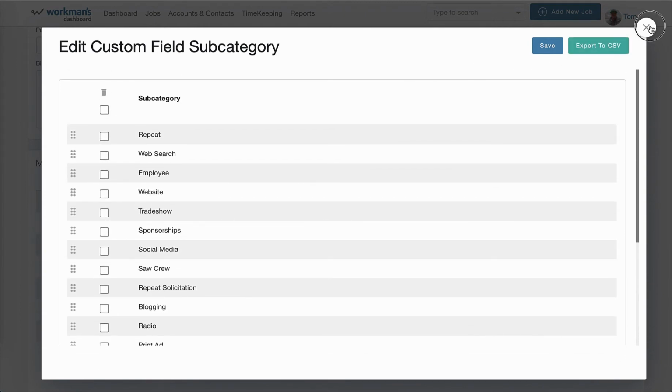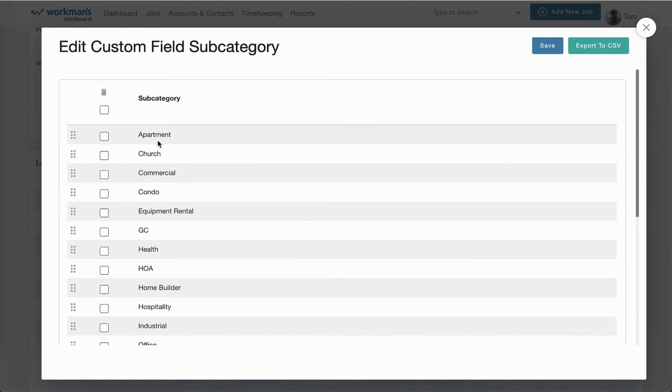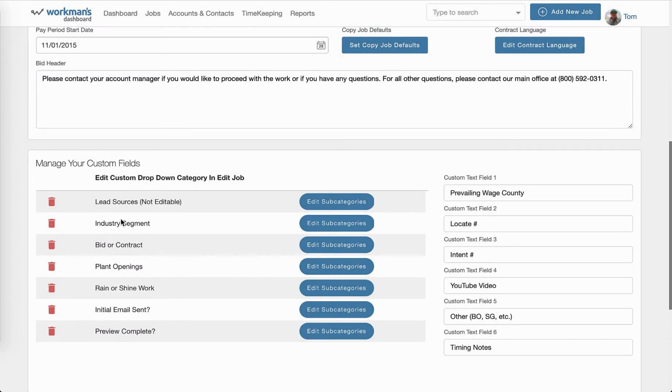So in terms of the lead sources area, we can add all the different mechanisms that we use for marketing and advertising. Beyond that, you can track up to 6 additional things. In this build here, we're tracking, for example, what industry segment does the work come from? So we've put in apartments, churches, commercial, condos, etc. So you have 6 total available drop-down fields, and you can change the name of these here by just adding that here. So that's how that will show up in the job for each of your users.